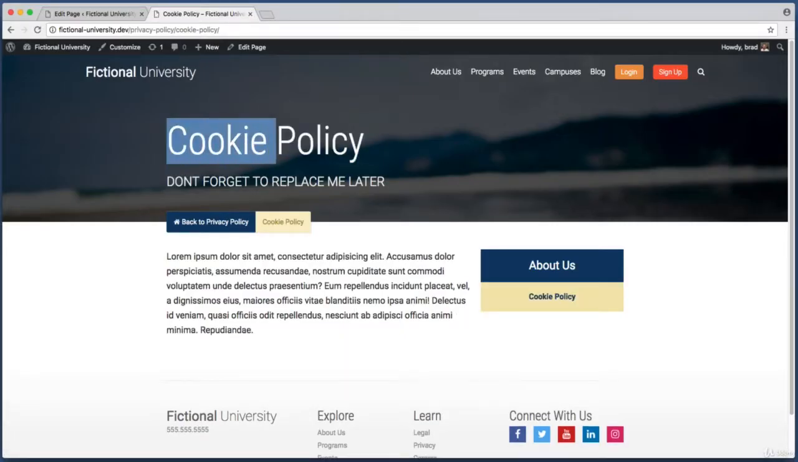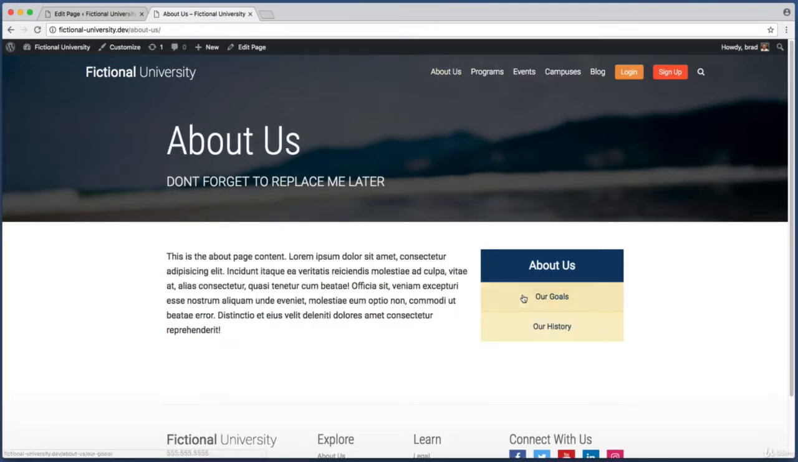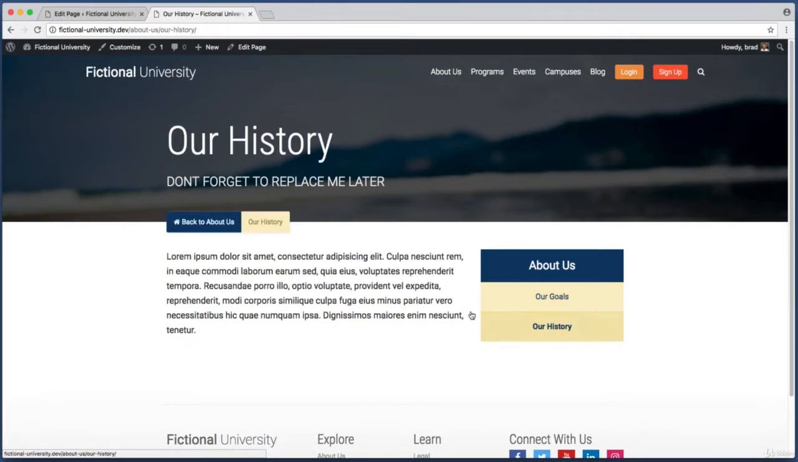Perfect. So now, even though I'm on a child page of cookie policy, we still see links to children pages of the current section. So if I go up in the header and click on About Us, we see the two subpages, and even if I click on to Our History, we still have the relevant child links.